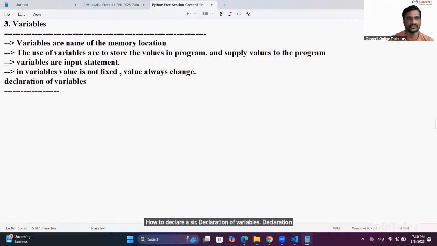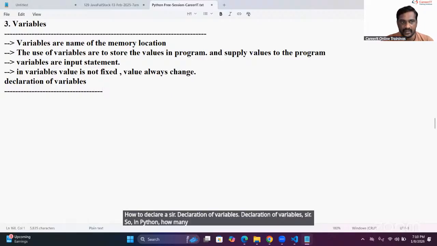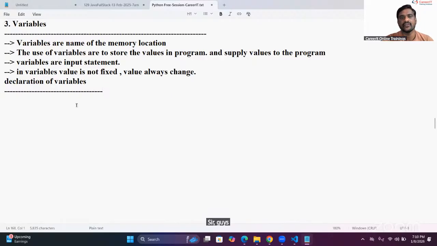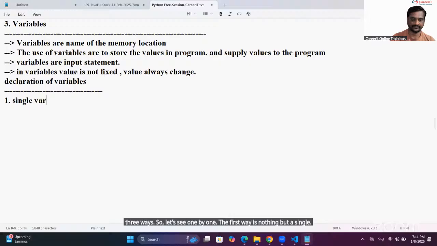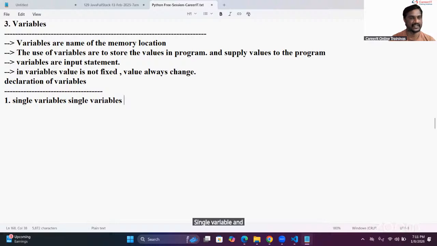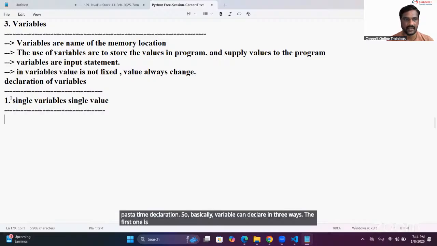Declaration of variables, sir. So in Python, how many ways can we declare a variable? Guys, basically we can declare variables in three ways. Let's see one by one. The first way is a single variable and a single value. The first type of declaration. So basically a variable can be declared in three ways. The first one is single variable and single value.